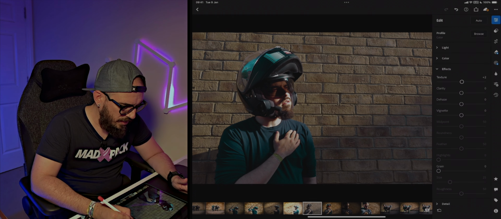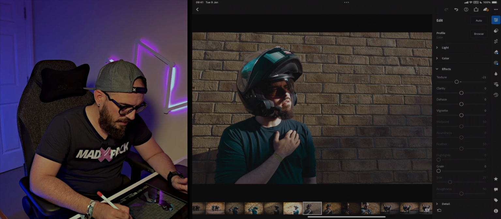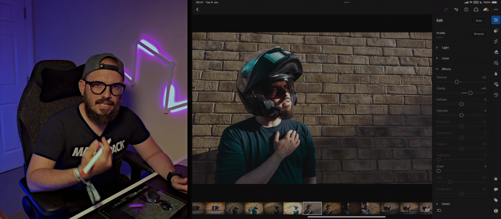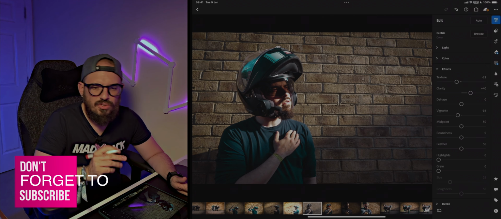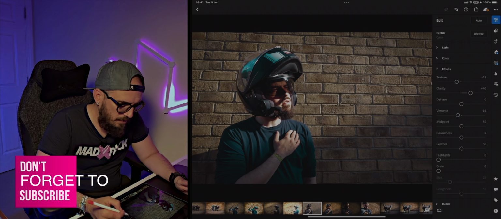Texture, I always bring it down slightly, otherwise it's going to sharpen the photos too much. You can basically sharpen a bit by increasing the clarity, and it looks smoother, if it makes sense. Here the vignette, I always put a bit of vignette, not too much. It's just to guide the eyes to look, in this case, to the helmet and to my face.